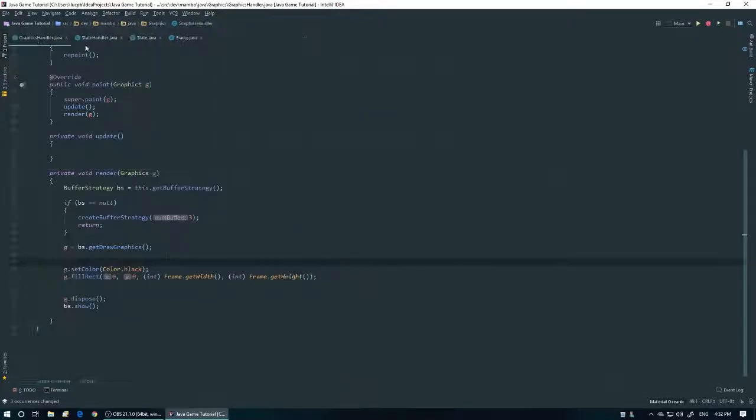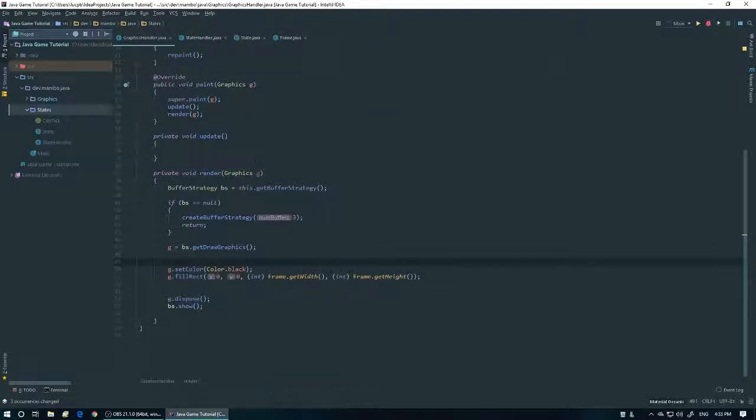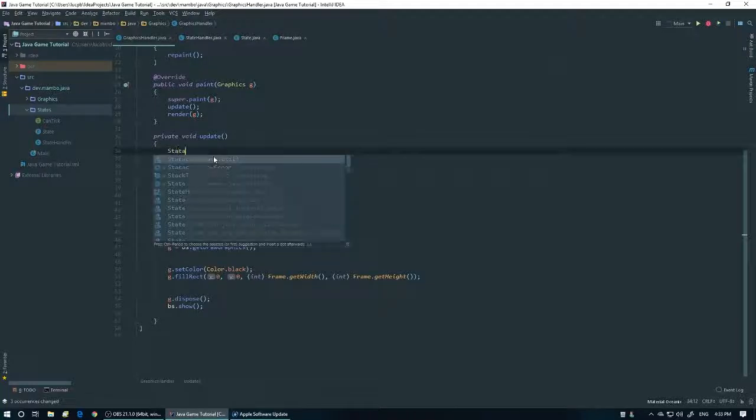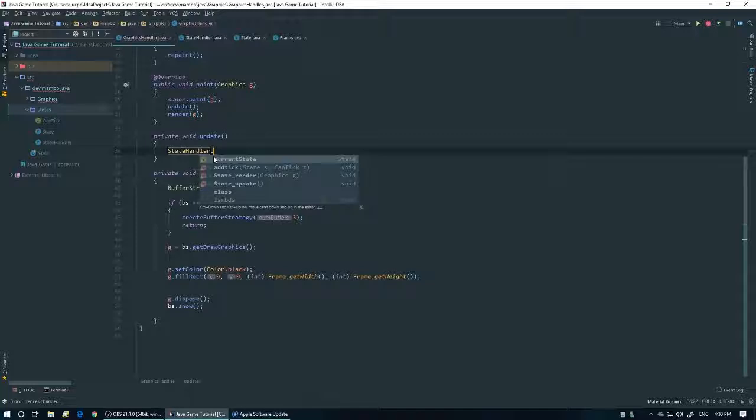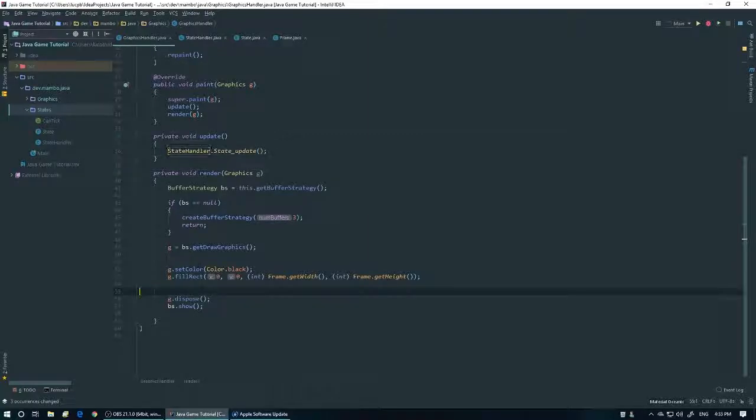And now in the graphics handler, all we're going to do is, in the update, call state handler dot state update. And in the render, between here and here, after, it's going to be state render with the G. All right, hopefully that makes sense. I'm going to explain it a little bit fast.